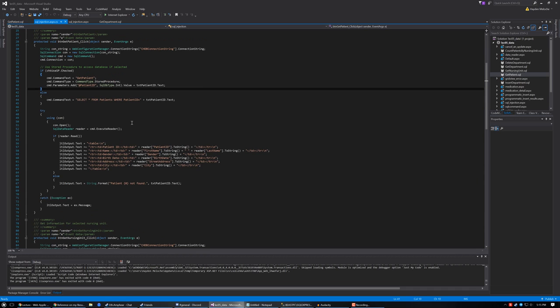So that is a basic rundown of SQL injection and a basic rundown of how it's prevented in this case. There are plenty of other things when it comes to SQL injection, but that is a very small introduction to it.